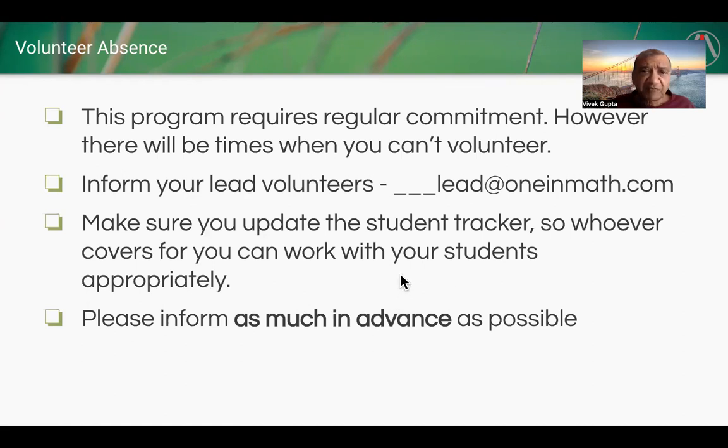And if you have to take time off, please make sure you have updated the tracker, and the tracker plan is also there, because the tutor who will take over your student needs to know what to do with the student. And please try to inform us as soon as possible. Please don't keep it to the last moment, because it becomes very chaotic to manage your students if you inform at the last moment. We have to also take some time to plan if you're going to be absent.